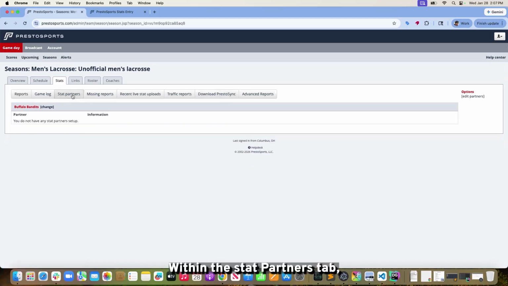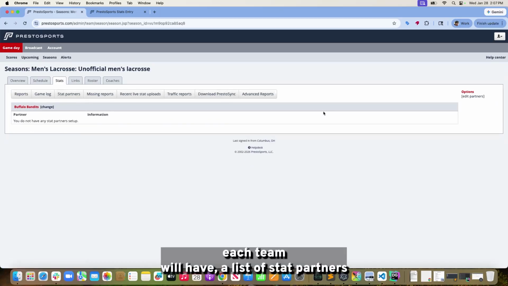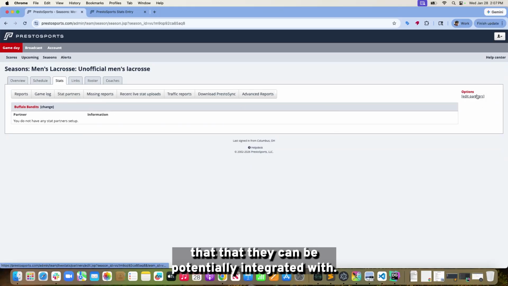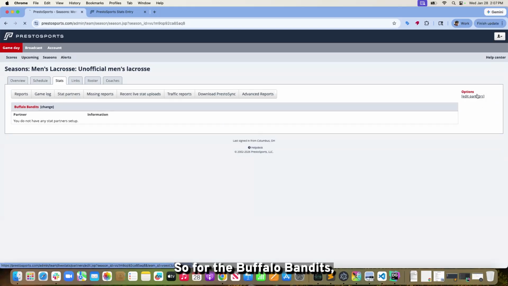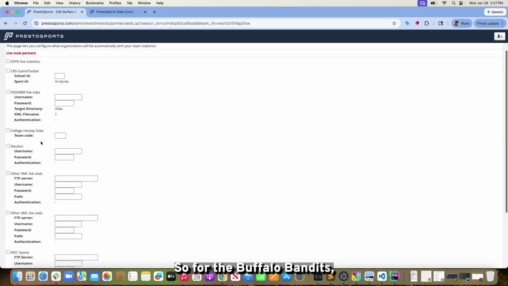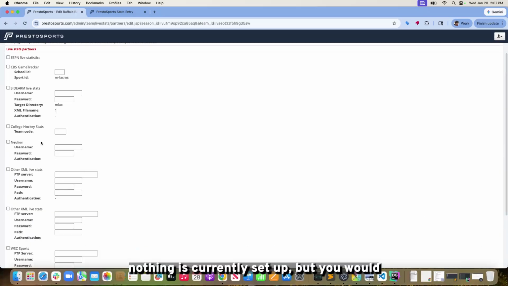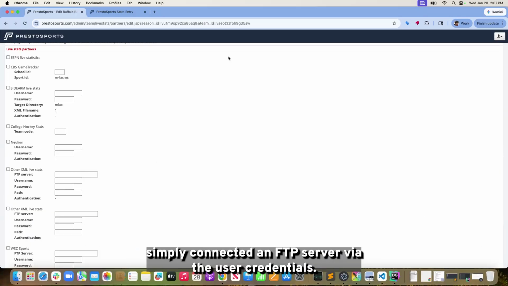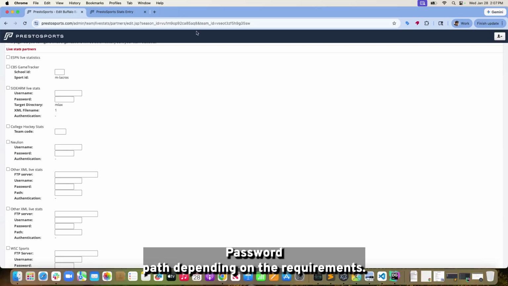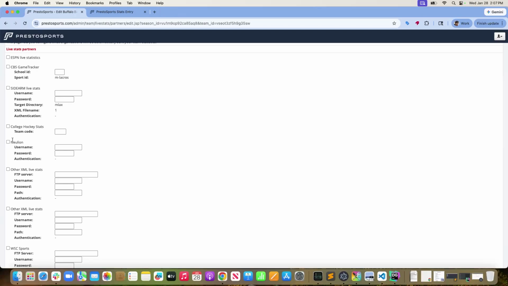Within the Stat Partners tab, each team will have a list of stat partners that they can be potentially integrated with. So for the Buffalo Bandits, nothing is currently set up, but you would simply connect an FTP server via the user credentials, password path, depending on the requirements with each service provider.